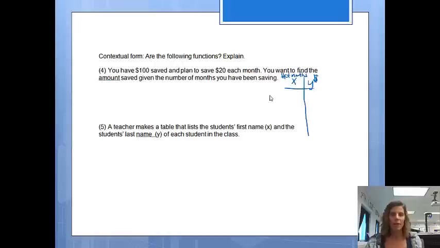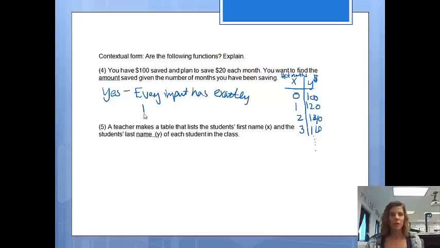So when I started, after no months, I have $100. After 1 month, since I'm saving $20 each month, I'll have $120. After 2 months, I'll have $140, sorry. After 3 months, I'll have $160, and so forth. So I could just continue along. You'll notice each input has exactly one output, so we are fine on this one. So I'm going to say yes, and I'll just say every input has exactly one output.